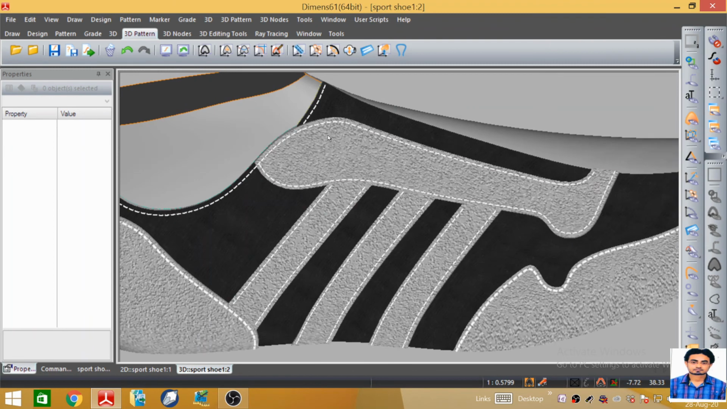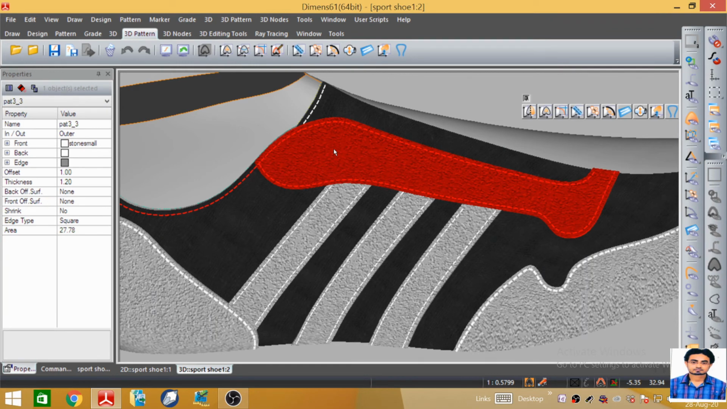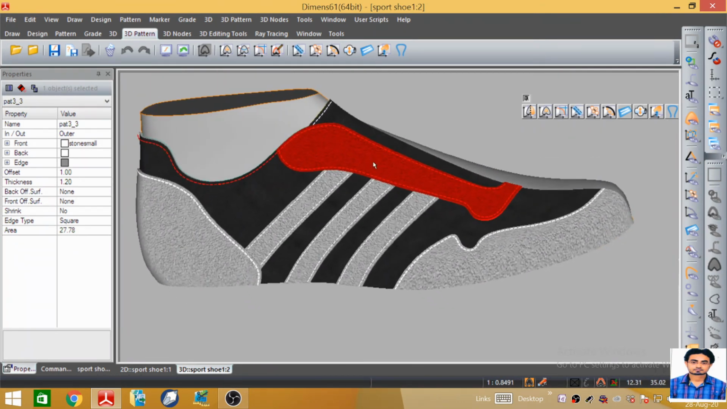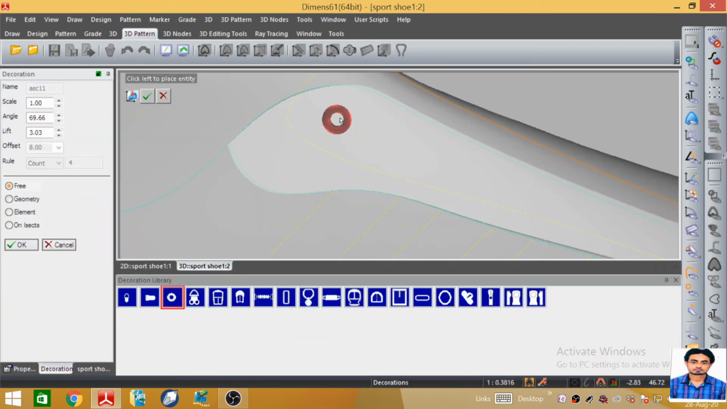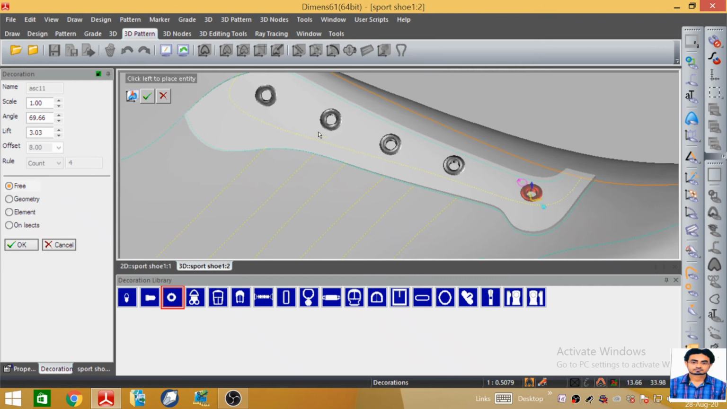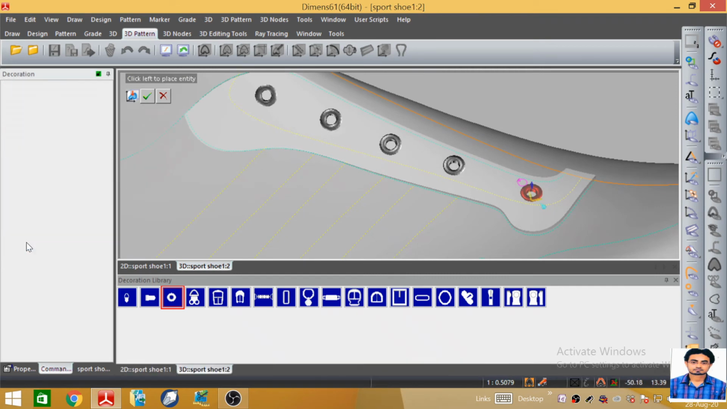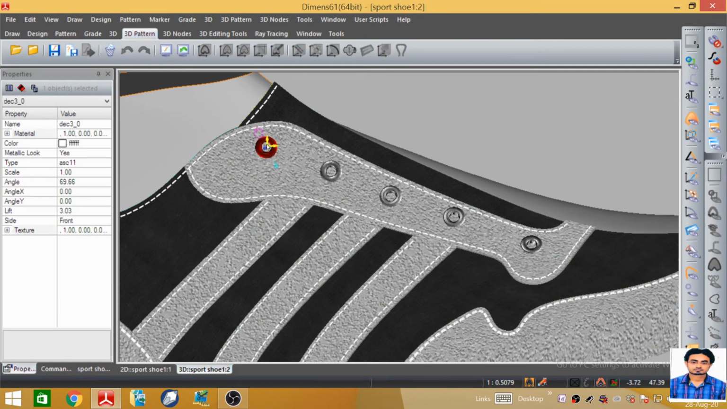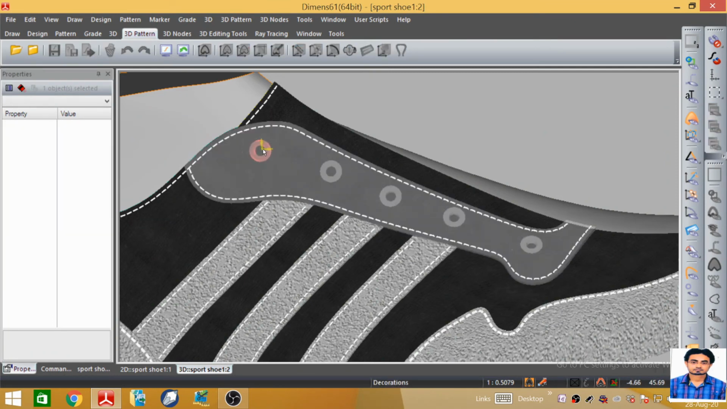Next very important operation is that we have to apply the eyelets to these portions. To apply the eyelet to these portions, we have to select this one and go to the decoration, and then select the applying of the eyelets. Likewise you can apply the eyelets over here, and then OK. If you want to do further changes in your eyelets, so you can change it.